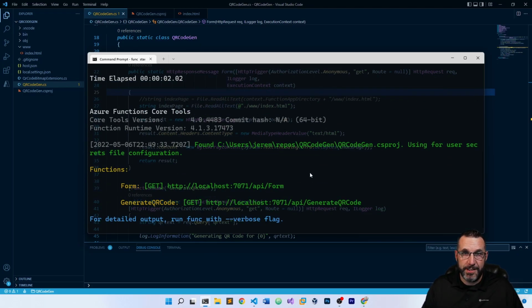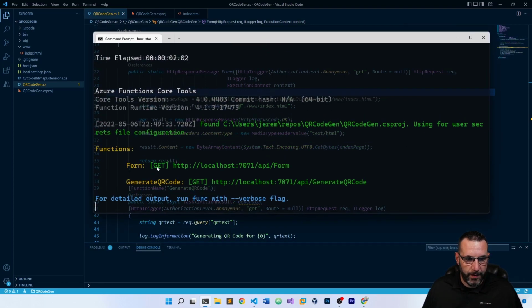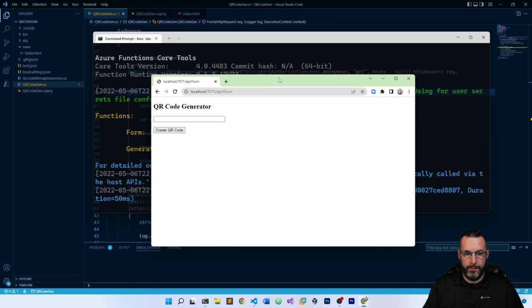Now you might notice a difference here. Now we have two different functions listed. So we have the form, which is the JavaScript form that we're going to serve up. And then we have generate QR code, which is the API that returns it. So we should be able to snag this form. Voila. There's a nice little JavaScript front end for us.